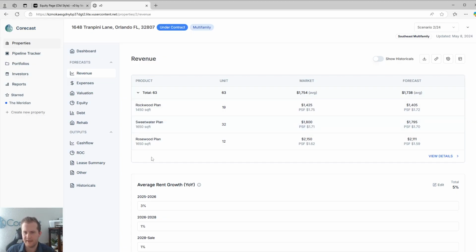So I'll walk through this revenue section here. Revenue, right, you're going to have a unit mix for your different floor plans, and it'll show you how many units are in those particular floor plans, what the market rent is for those floor plans, and what you're forecasting the rent should be for those floor plans. So a note on market rent here: where is that coming from? It'll be a couple of things.